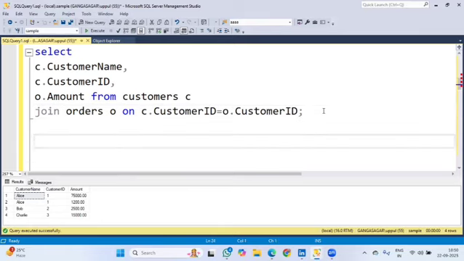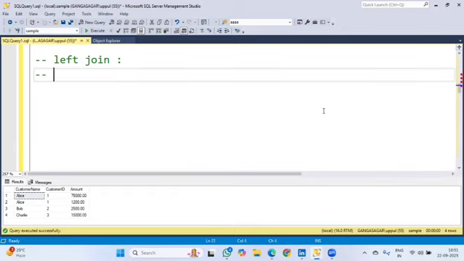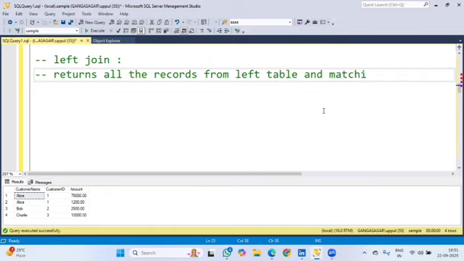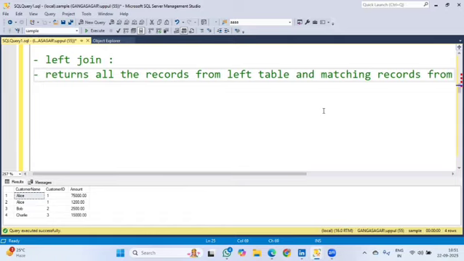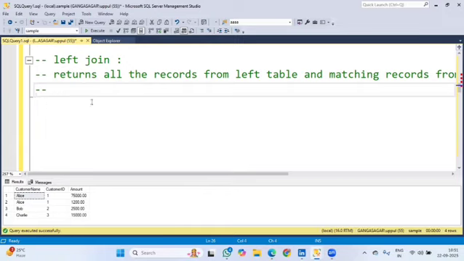When it comes to left join, it returns all the records from the left table and matching records from the right table. This is the definition for left join. It returns all the records from the left table and the matching records from the right table.